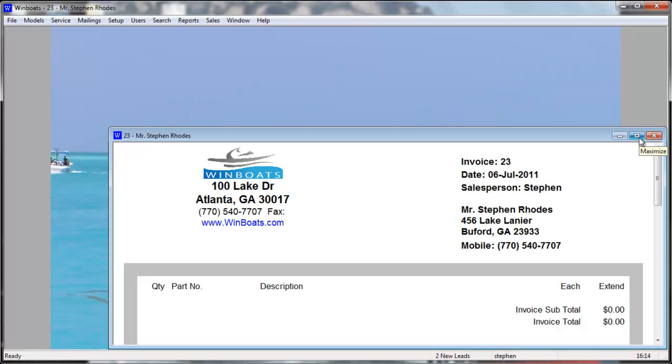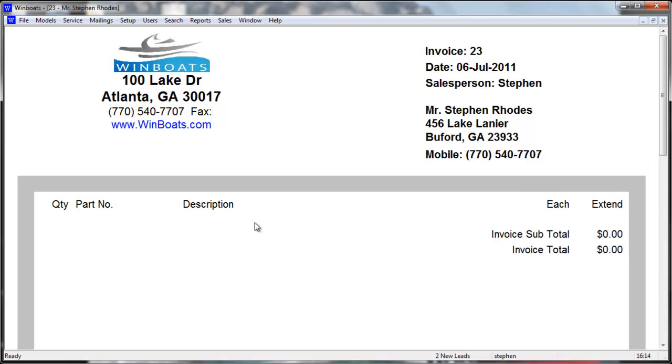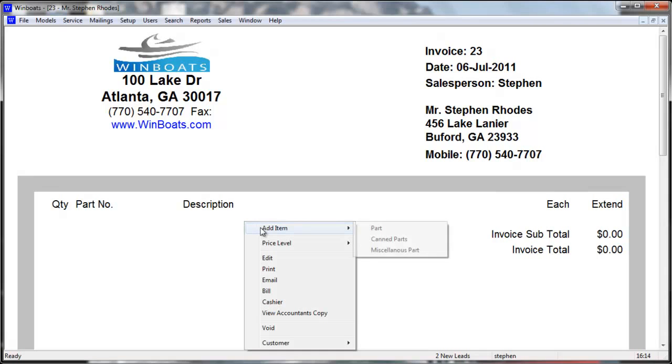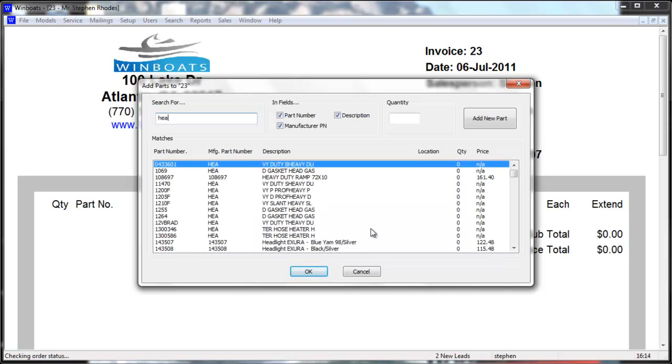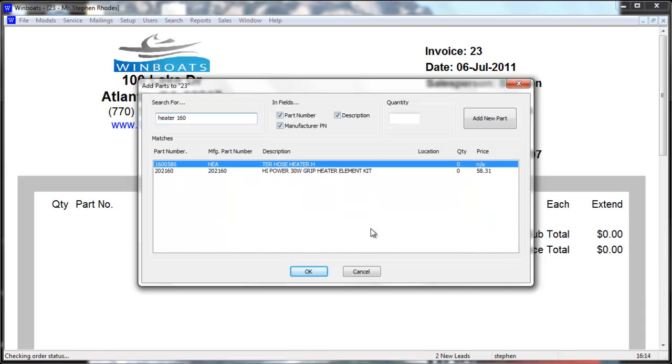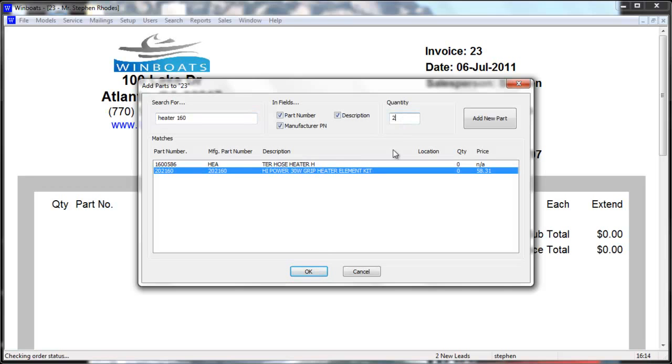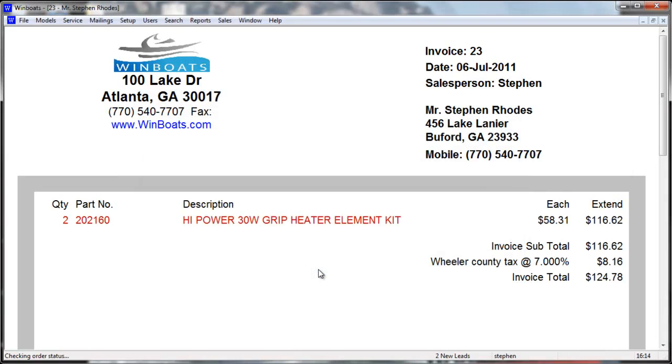Once you select Finish, you're opened up to a blank invoice where you can right-click to add item, which lets you add a part, a canned part, or miscellaneous part. Part brings up a search box for all your inventoried parts, where you can search by part number, description, or manufacturer part number. As long as you put a space between the fields, you can continue searching. Once you've found the part, select it, select the quantity, and then click OK.